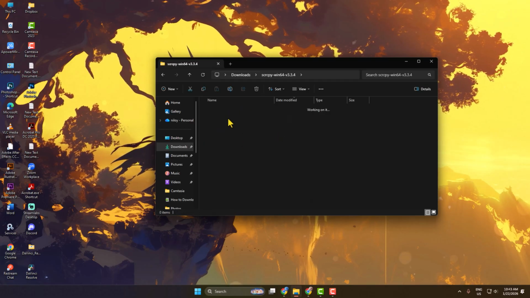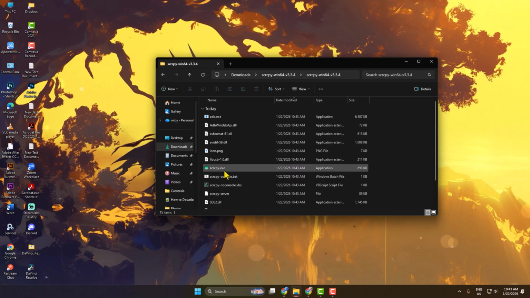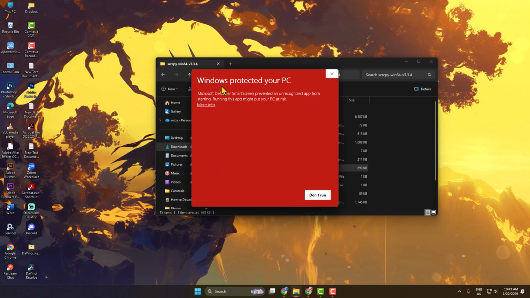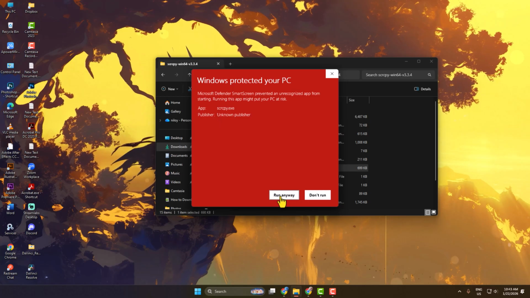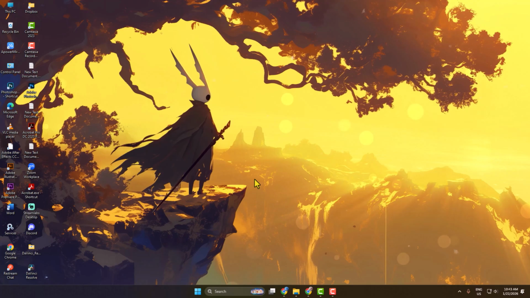Open the Scrcpy Windows folder. In this folder, you will find the Scrcpy.exe file. Double click on this, and if you see this warning, just click on More info, then click on Run anyway, and Scrcpy will start to install on your PC.